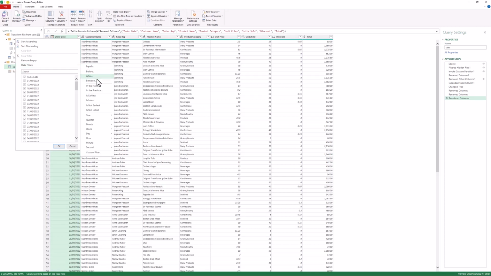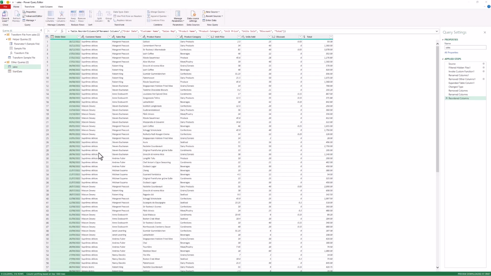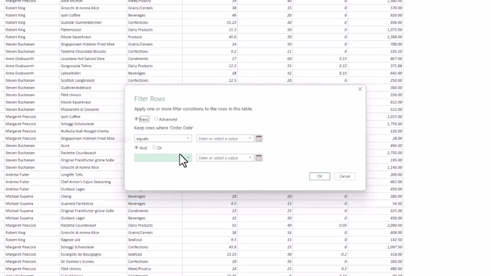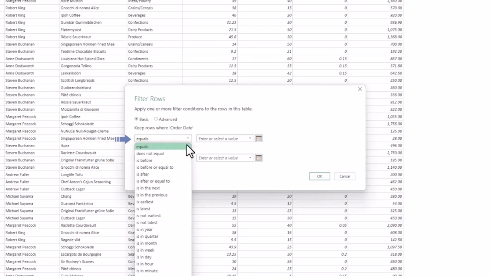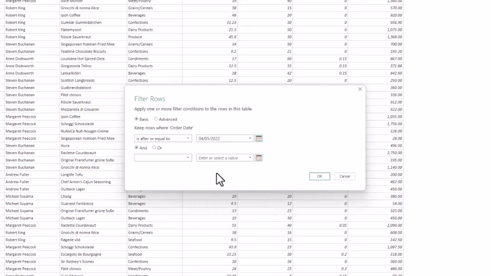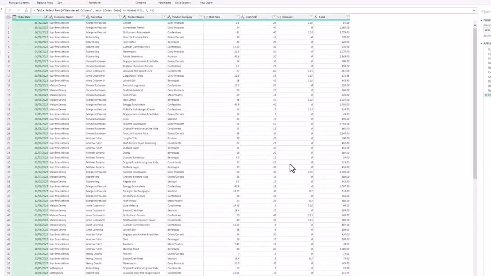I can't see greater than or equal, so I'll go to custom filter because I want the Power Query interface to do as much of this work as I can get it to. And from the drop down provided, I'll specify it is after or equal to, and I'll just choose any date for now. We're not too bothered by which date gets specified because ultimately it's going to be linked to that cell. These dates are all in 2022, so I'll just choose maybe the 4th of May, that's as good as any date, and click OK. And that filter is created.